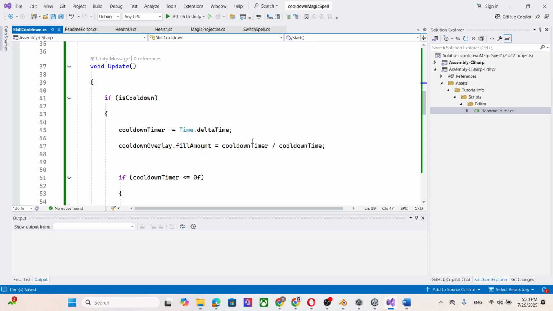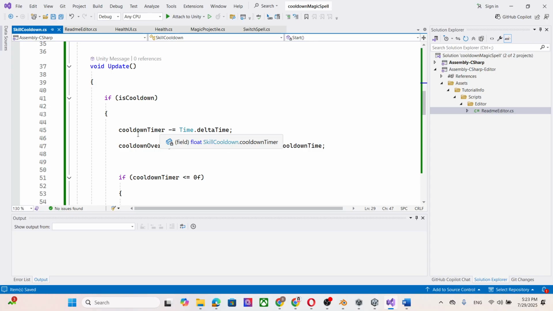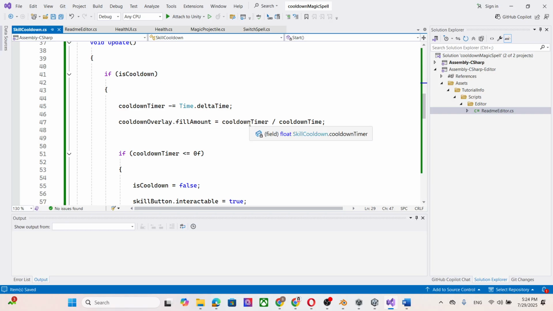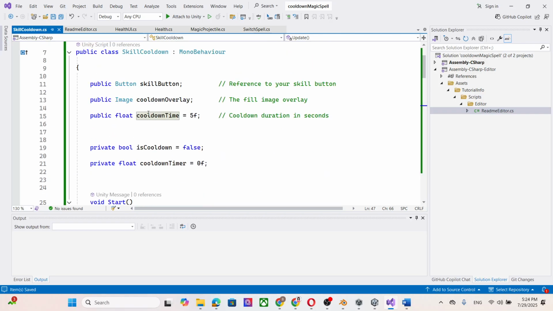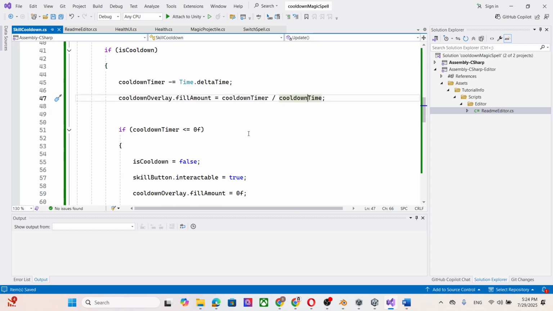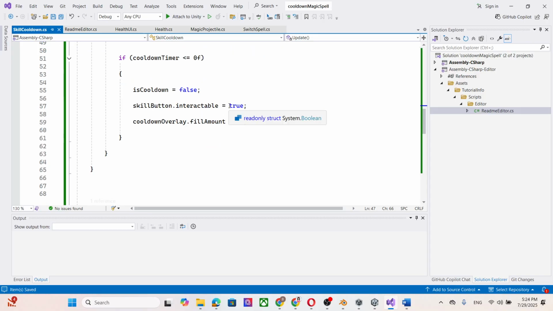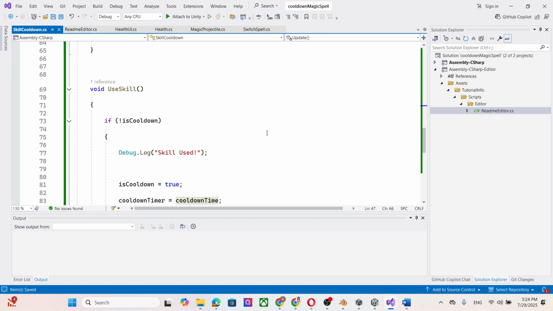So if the skill is used already, so we finish the cool time. The cooldown timer is divided by the cooldown time, so if we have 5, it will fill that percentage amount of it. So if it is less than or equal to 0, the cooldown will become false, which means that the skill button can be played. You can click your button. It's not in cooling down time. So now the fill amount will be 0.